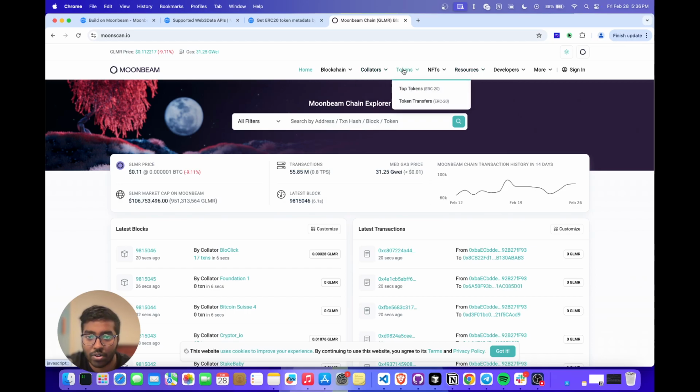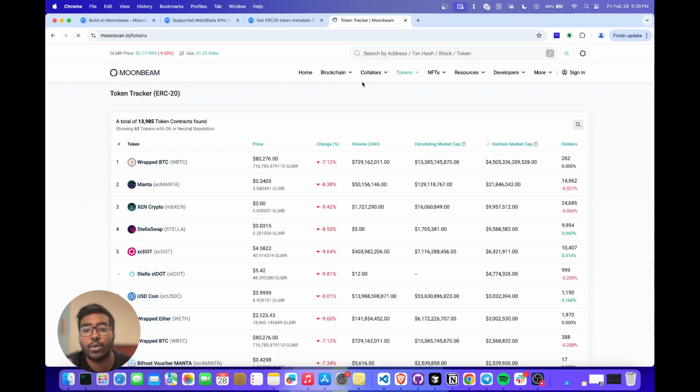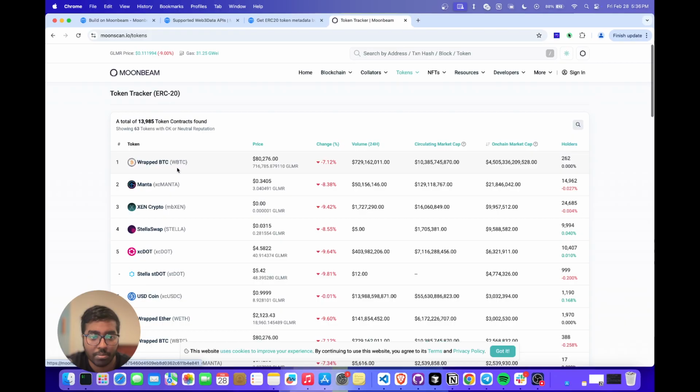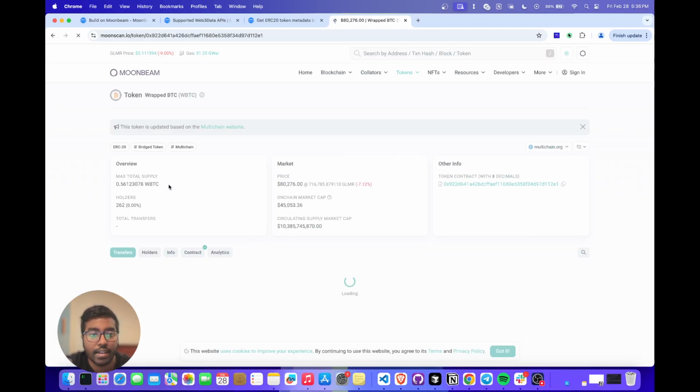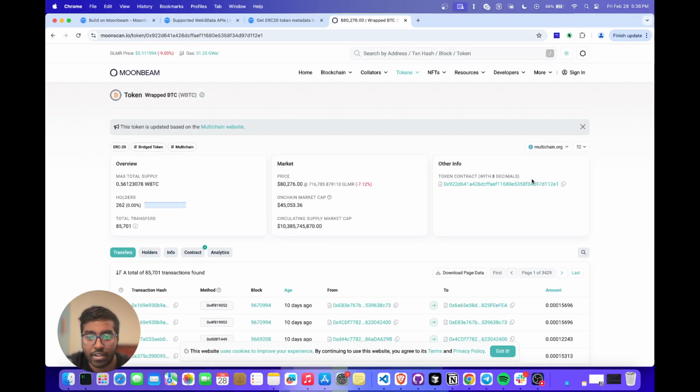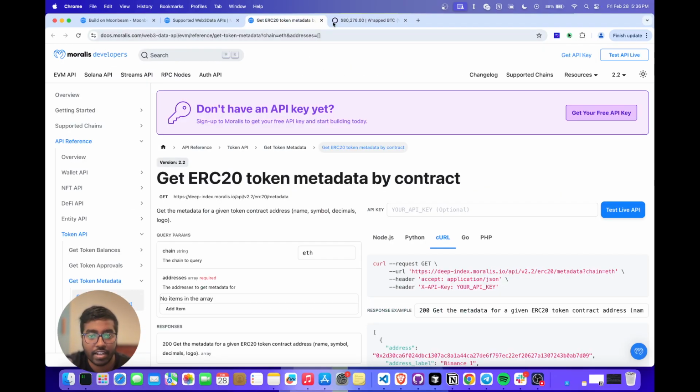So now I'm just going to go on top tokens. And if we go into top tokens, we're going to see the top tokens on Moonbeam. I'm just going to click on wrap BTC. And if you click on this, there we go. We got the token contract address. So with this contract address, we're going to fetch the metadata for this wrap Bitcoin token.